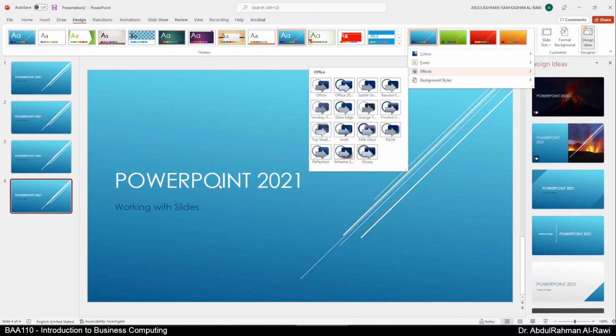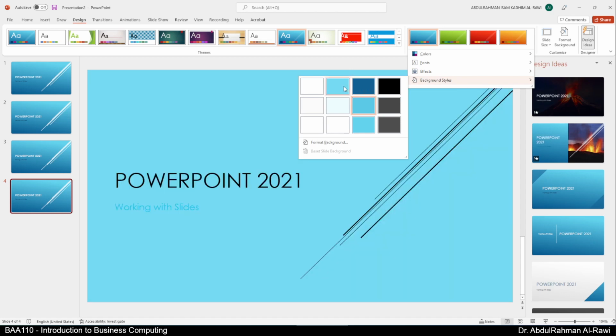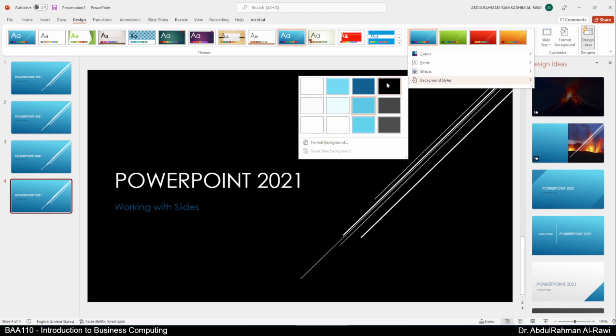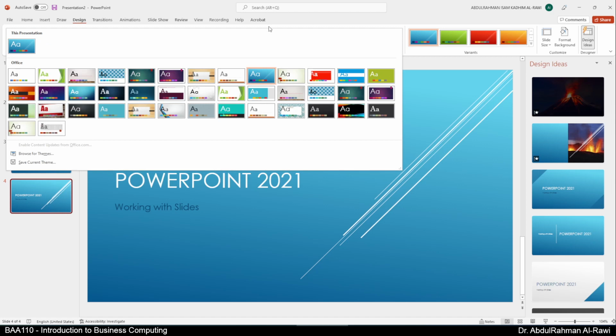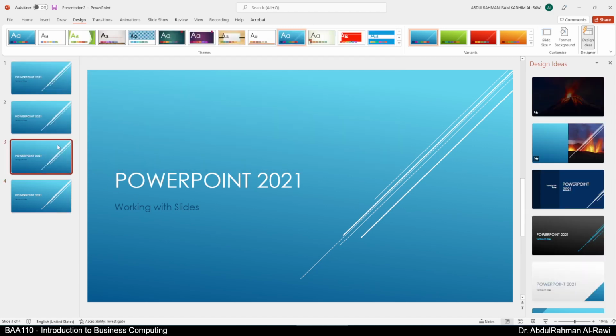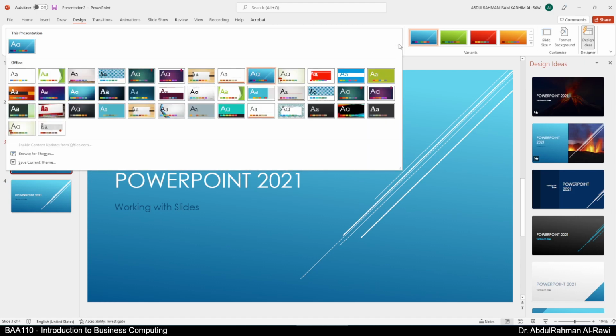As you can see here, there are no effects applied, but when you have them, they're going to be different. And you can also apply different background styles as you want, as you can see here. Of course, we're going to come to the background and see how to format the background. So from the Design tab, you can apply your theme to everything else. Okay. So now, can I apply the theme to my selected slide only?